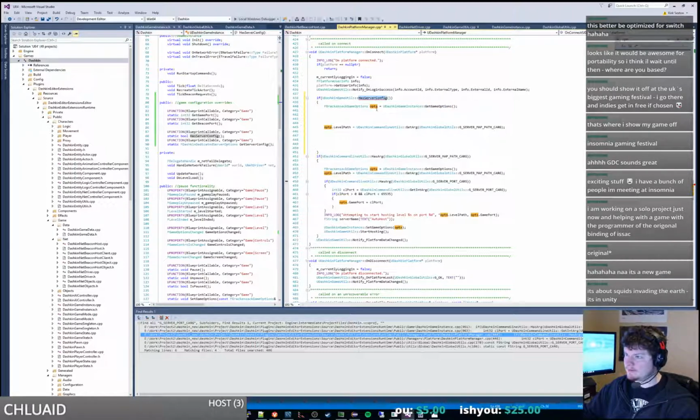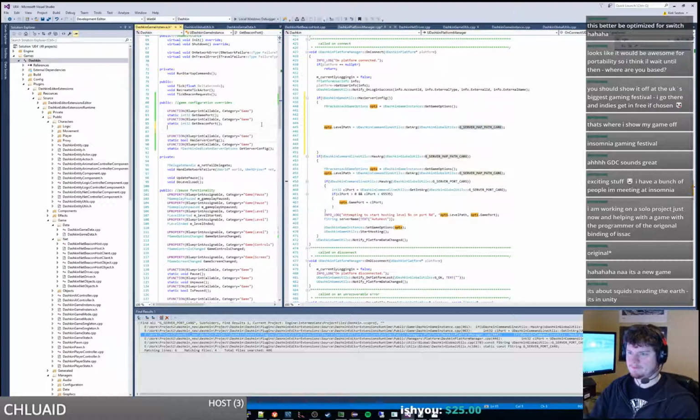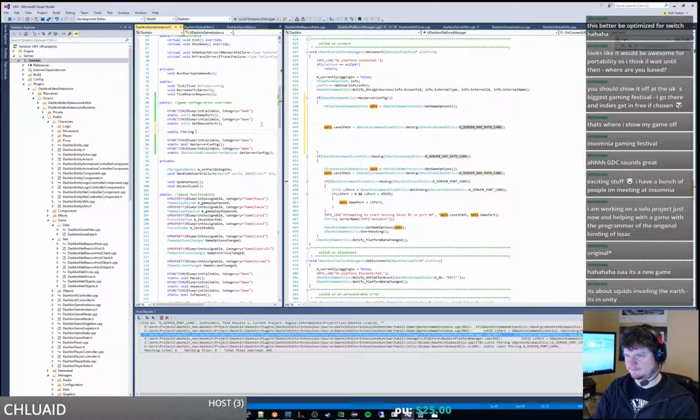Alright, so if we have our server config, we need to get our map. So, get server map. Let's make that function.